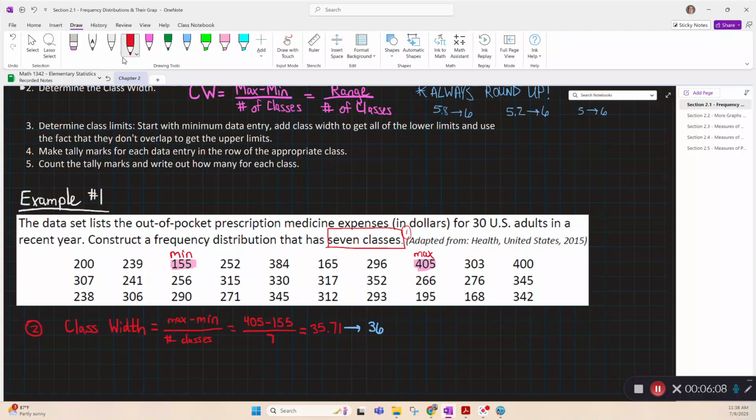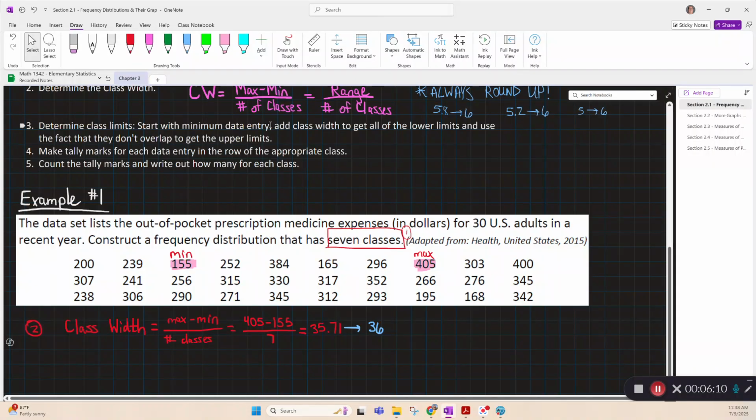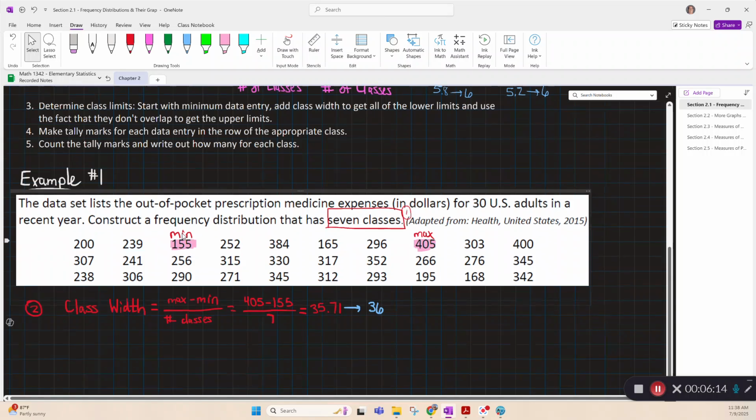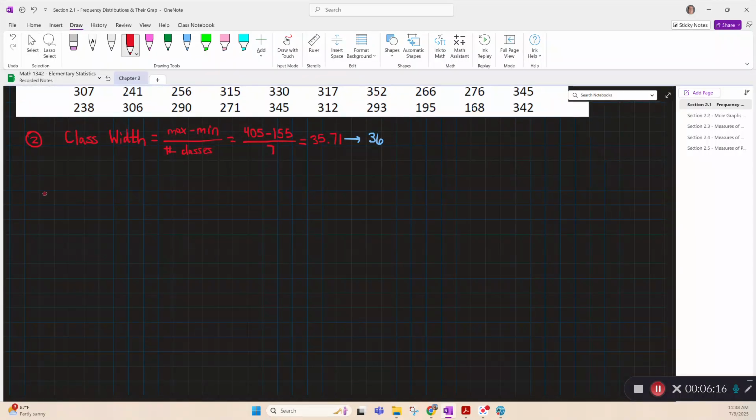Step 3, determine the class limits. Start with the minimum data entry. Add class width to get all the lower limits. So I'm kind of starting my distribution now. I'm going to say class. Now it says start with the minimum. So I need 7 classes. I'm going to go in and mark these off.